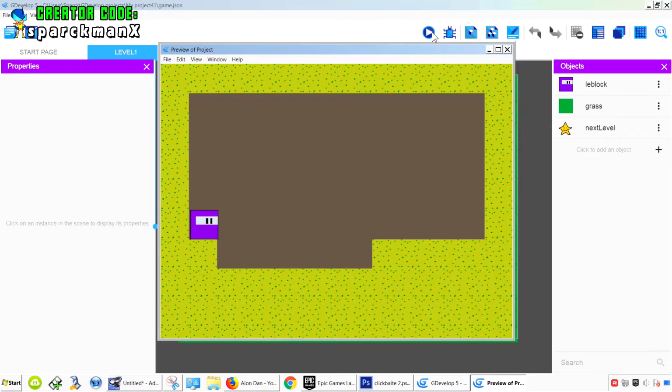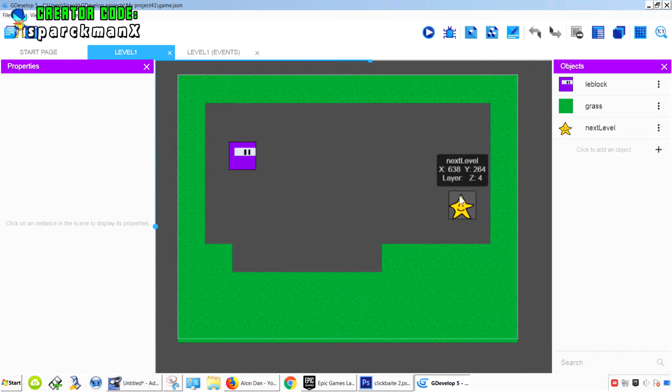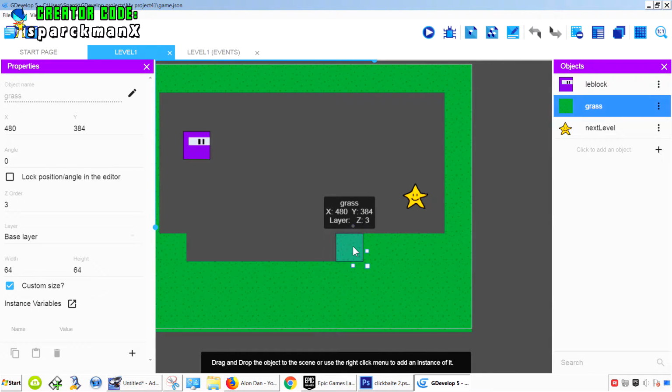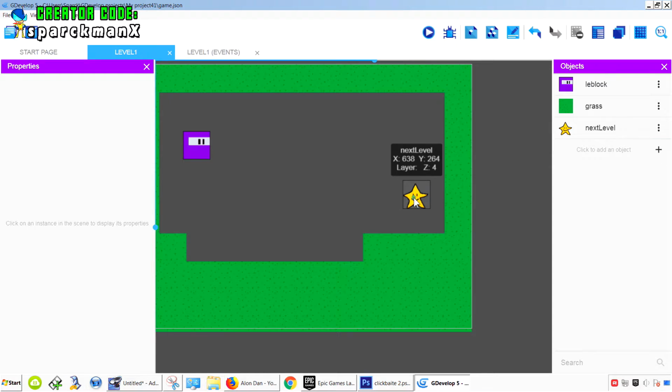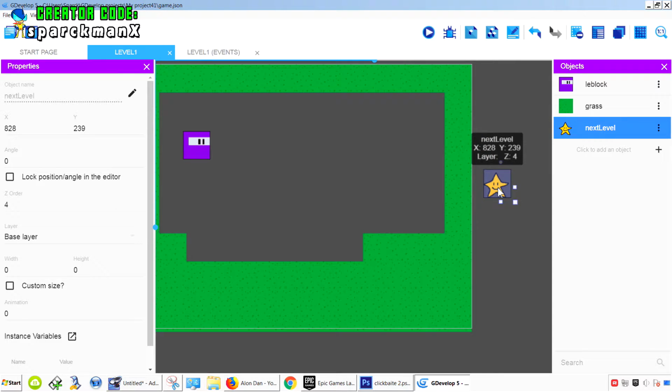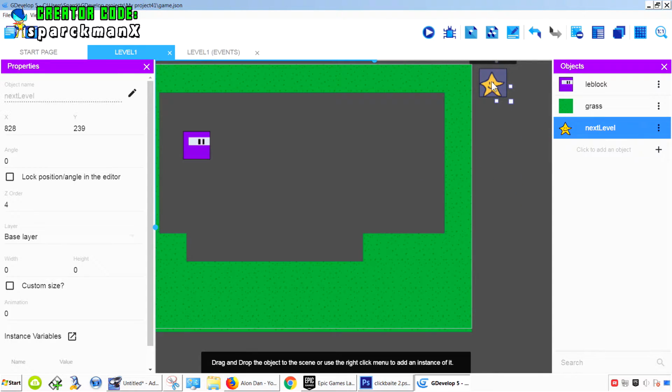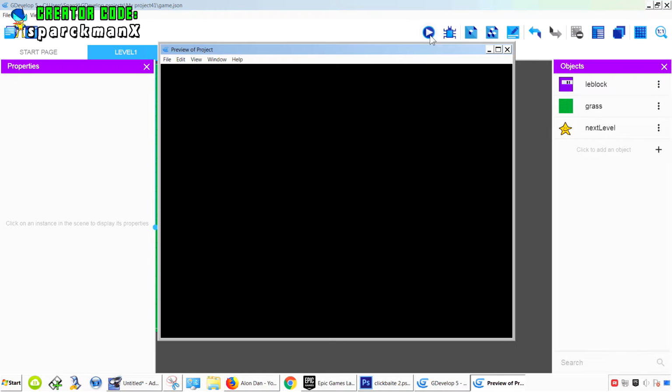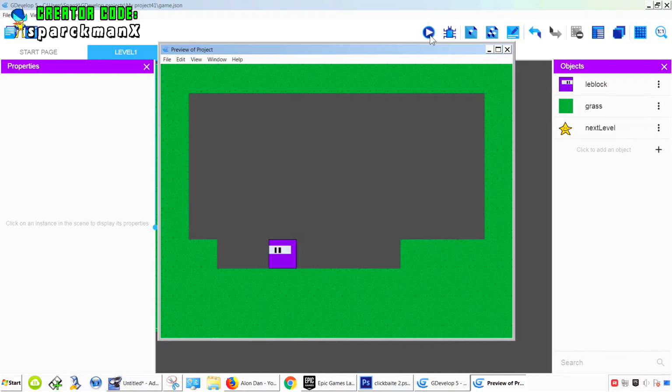If you touch this, you can see that we have a collision to go to the next level. So what if this star doesn't appear here until you get rid of the bad guy? We can place this star here, where you cannot access it. To be able to exit the level, you need to get that star here. Now the star is not going to appear unless you kill the bad guy.